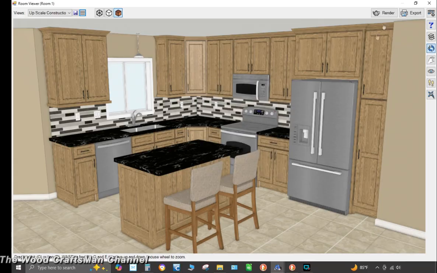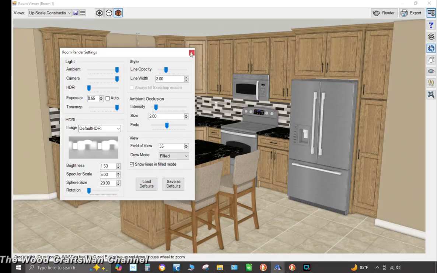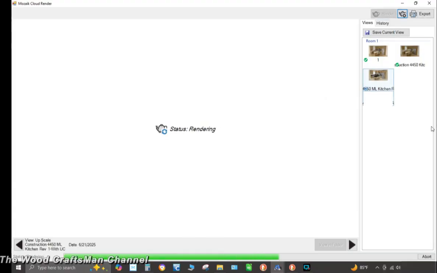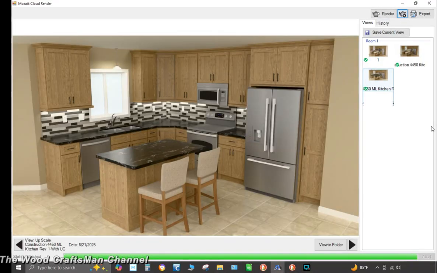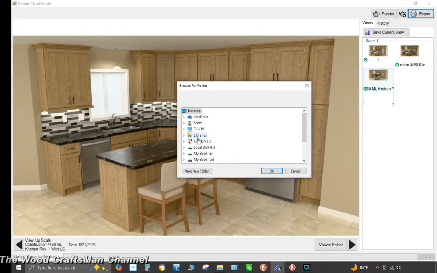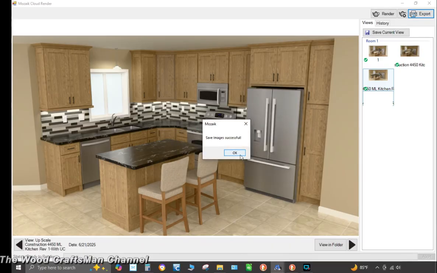Yep, okay. So I'm going to go back to, let's just double check our settings here. Yep. I'm going to re-render this. Okay, so now that we have this rendered and I've renamed it, I'm going to export this. And I'm not printing it. I'm going to click Save Image. Click OK. It's going to ask you for the location. In this case here, it is going to be Pictures. And click OK. It says Save Images Successful.